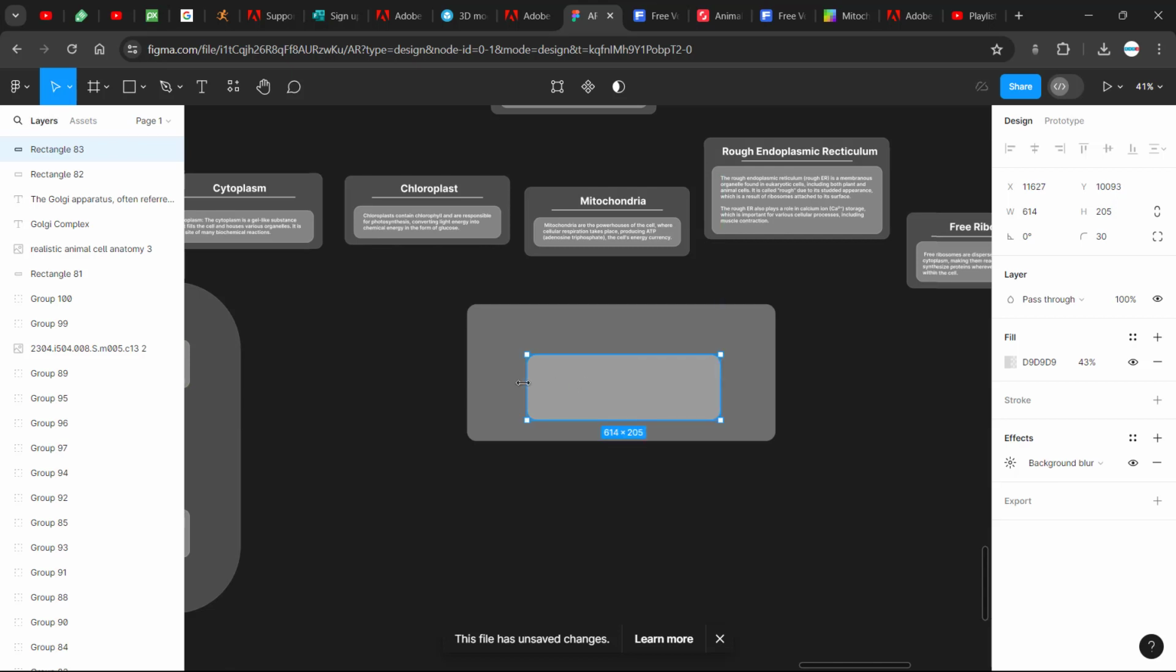So I can click here. If I try to resize, only this side will resize. So I can hold the Alt key and then both sides resize. I can do same for the top.